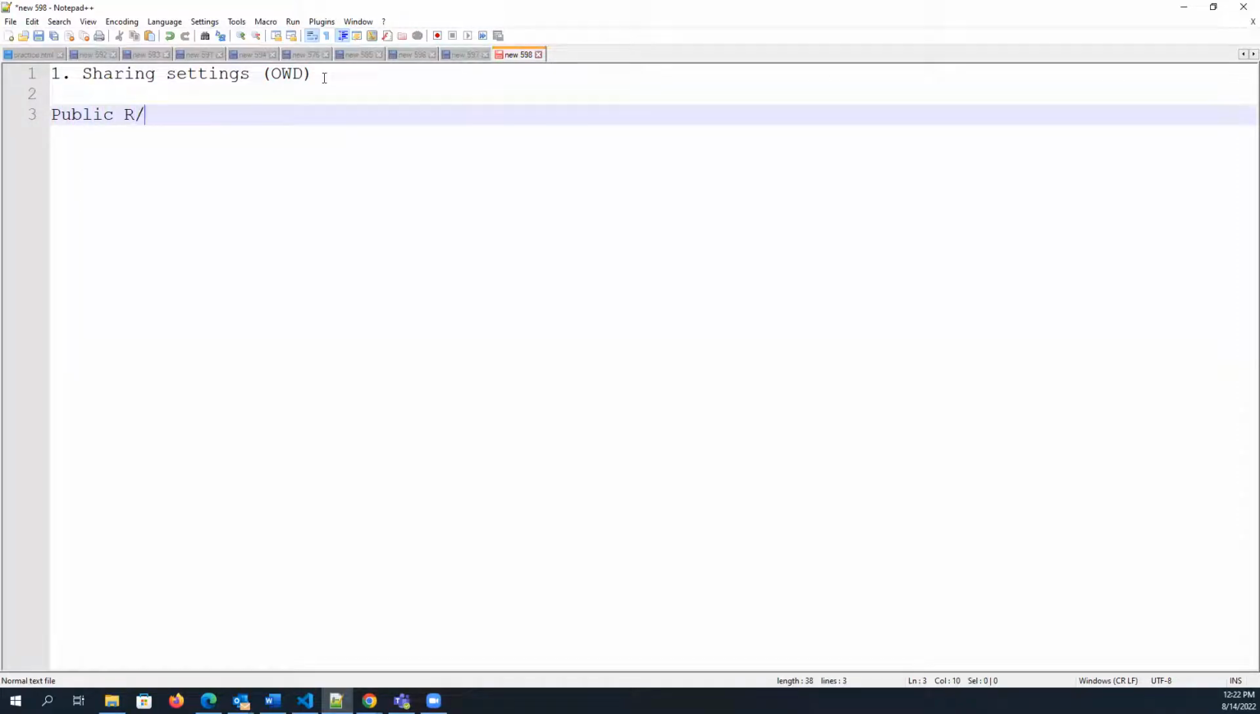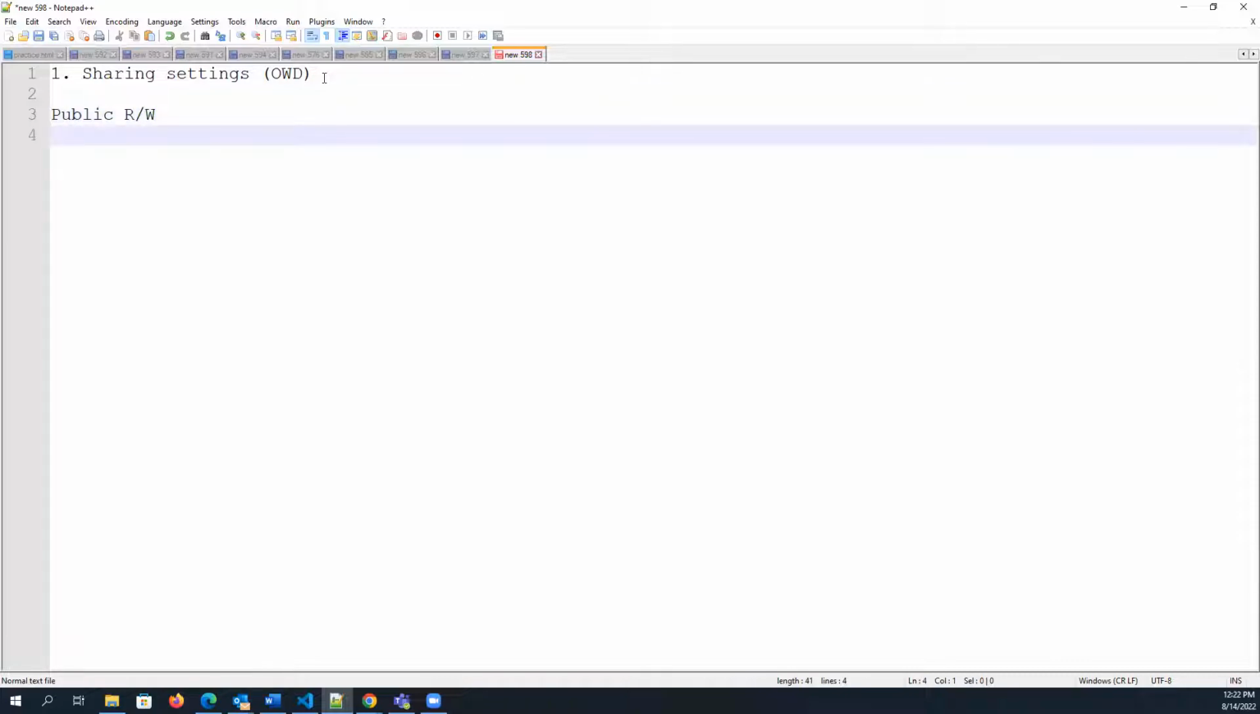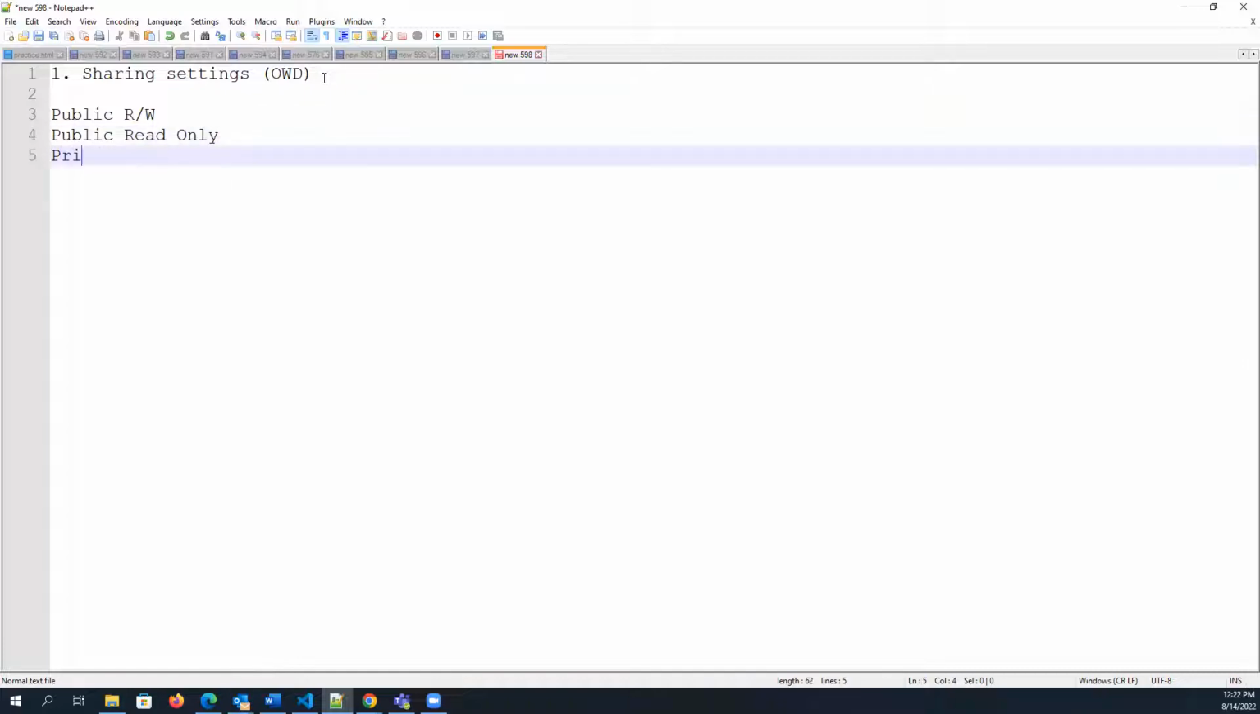public read and write, second is public read only, and third one is private. Clear, everyone? So there are three types of access. We have majorly three types in sharing settings: public read write, public read only, and private.